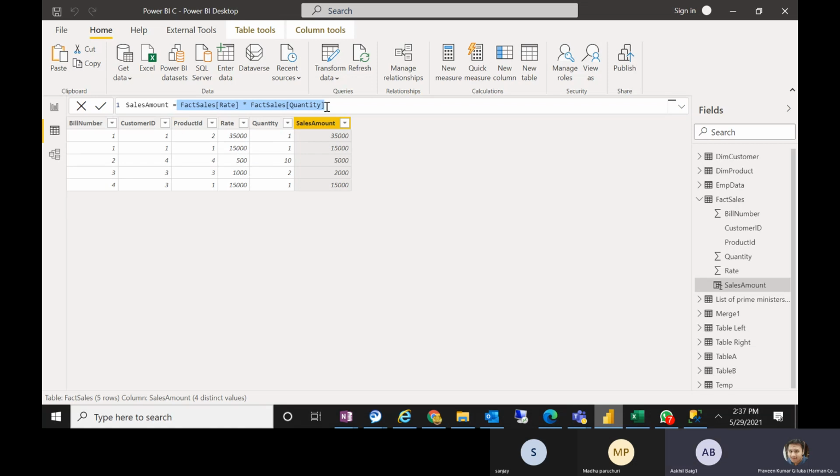This particular formula is going to iterate. Iterate means going from one row to another row. So it will iterate row by row, right? The formula is going to evaluate for one row at a time. At one time, it will evaluate for a particular row. So this is known as row context.